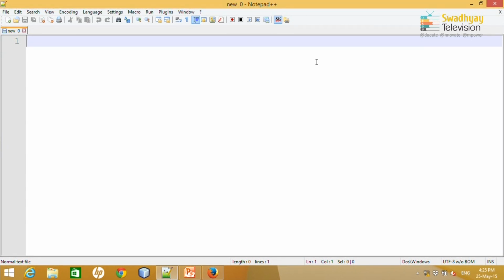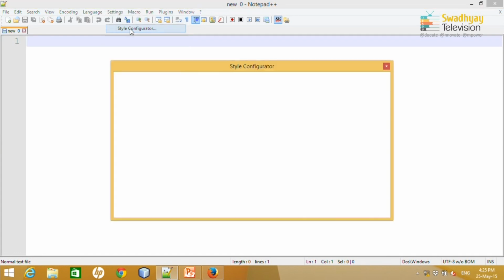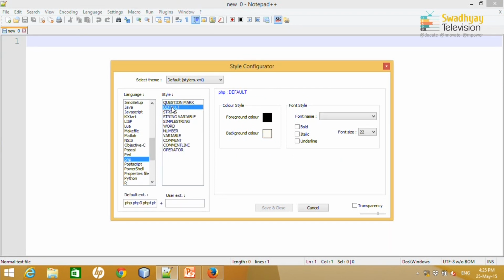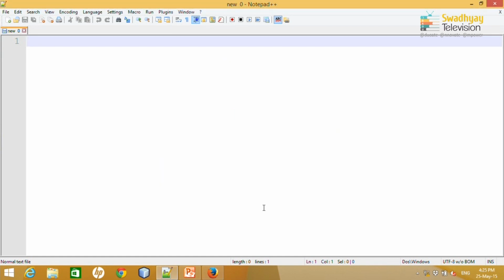So let me show you how you can increase font size. For that you can move to the settings, style configuration. Now there is a language. So we want to use PHP. So I select PHP from here, and by default I can choose font size whatever I like. By default it is 10. Now I make 22. So click on save and close. So now your Notepad++ file has a font size 22.